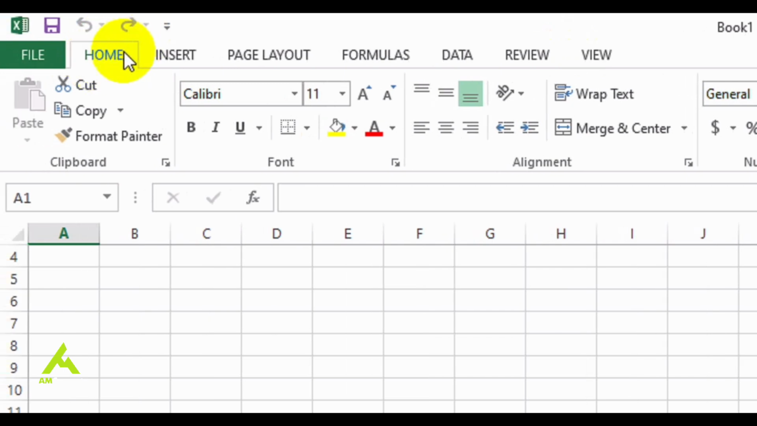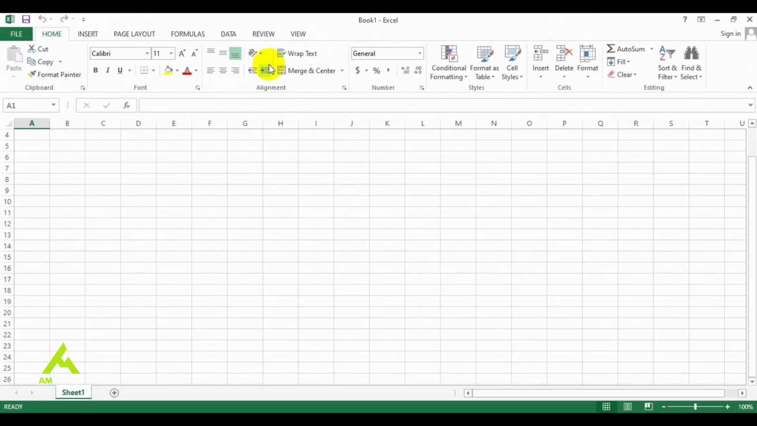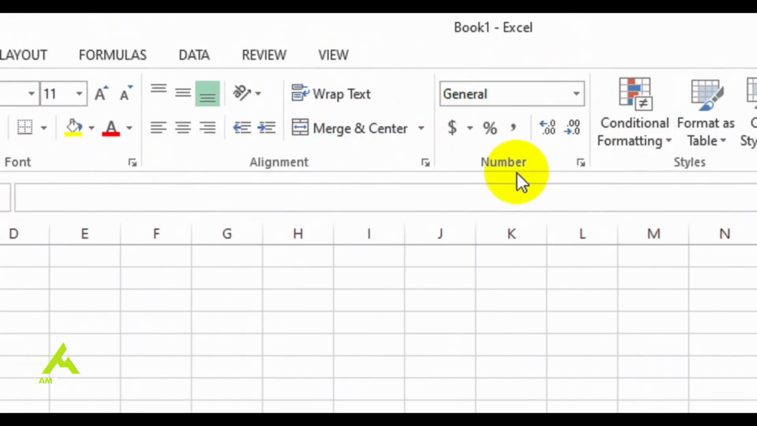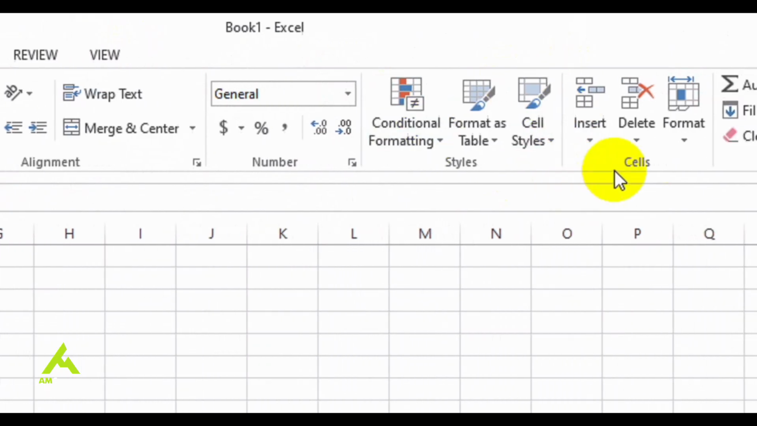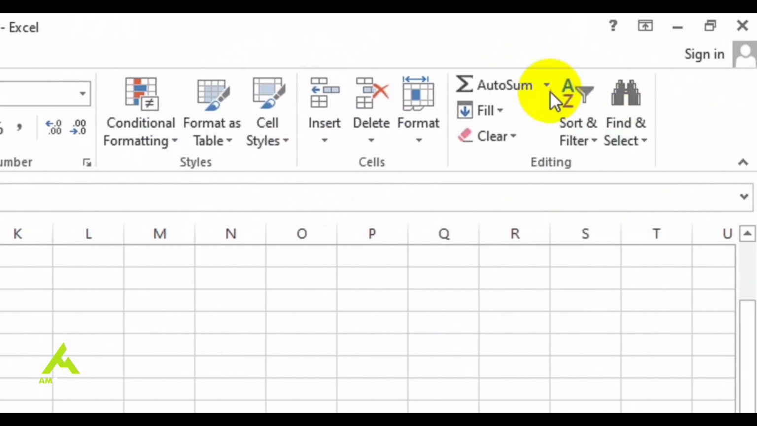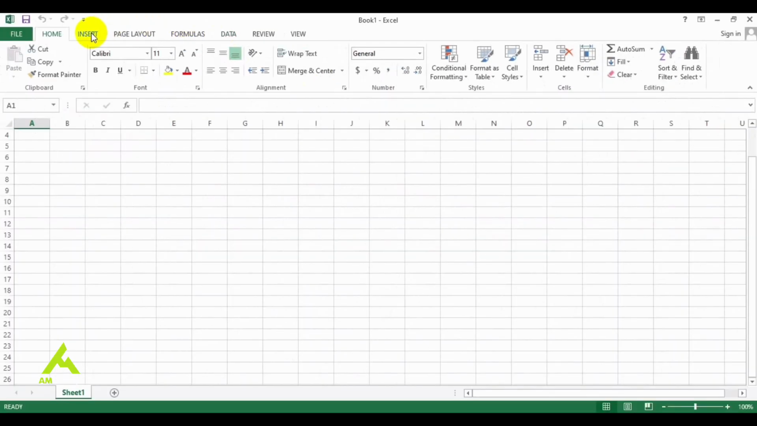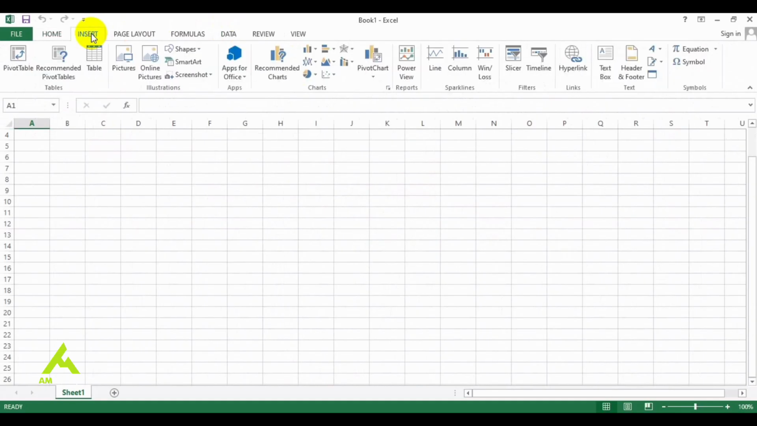Each of the tabs is grouped. On the home tab, I have the clipboard, fonts, alignment, number, styles, cells, and editing. So this is the editing part. Now let's click on the insert tab.